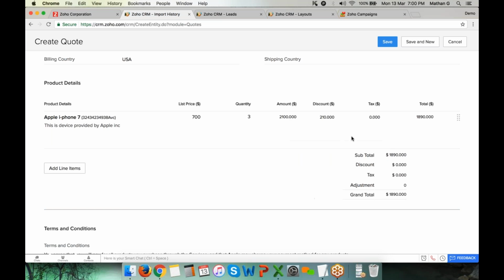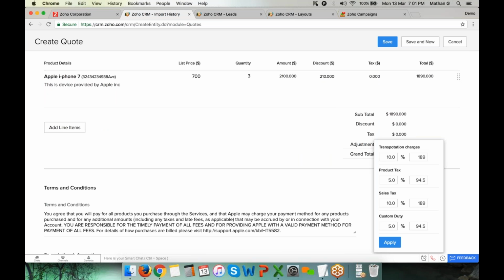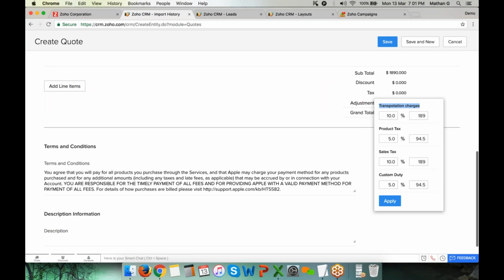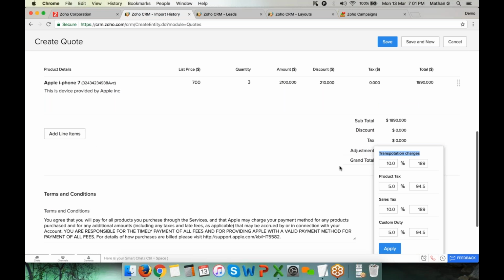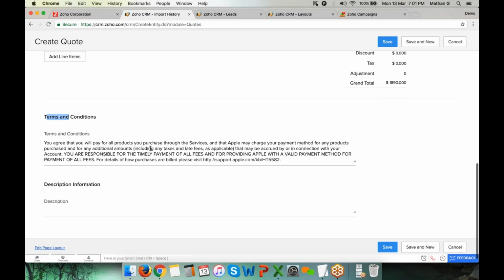So here I can choose 10 percent. The discount gets calculated here. This is the total amount. And if you want to provide any tax, these are value added. Say if you want to add something for transportation or shipping or custom duty, you can do it. Otherwise, you can skip it, and you can have your predefined terms and conditions.